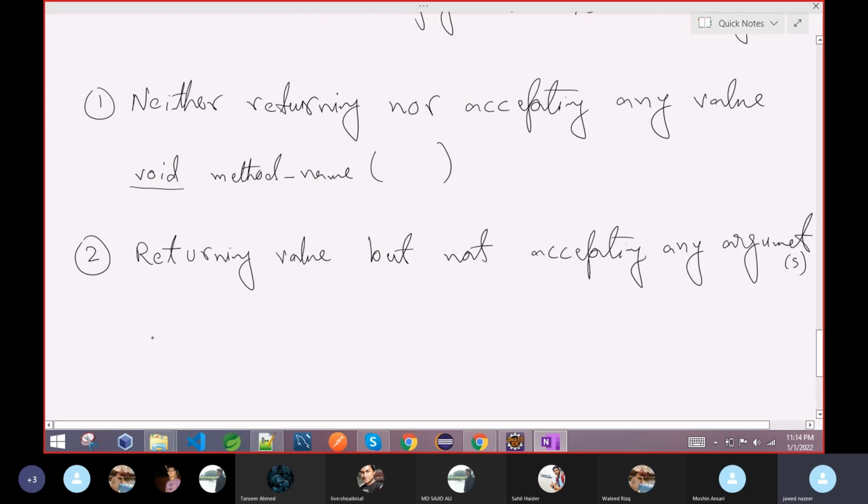So suppose you want to return an int, then you have to mention int, then the method name, then no argument. So this method will not accept any value, but it will return one integer. How we return the integer, we will discuss.